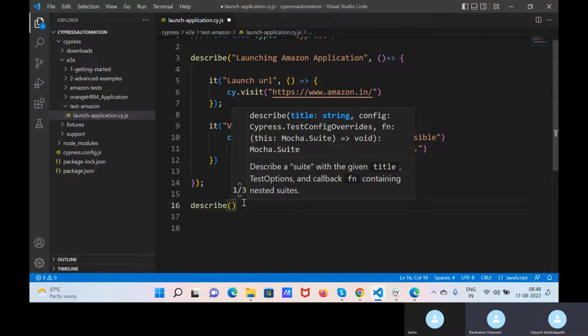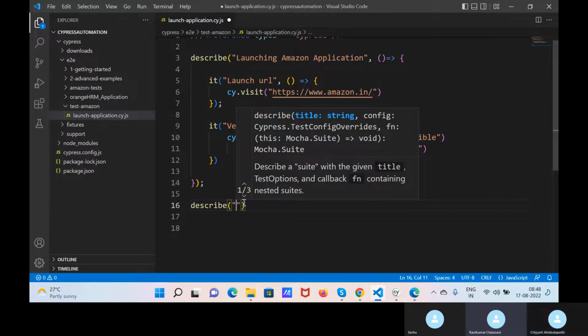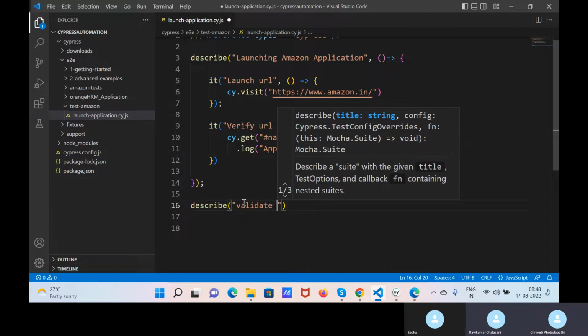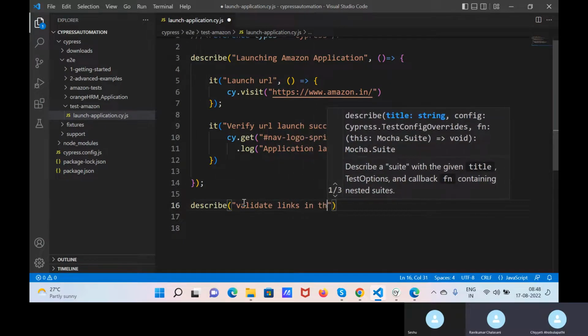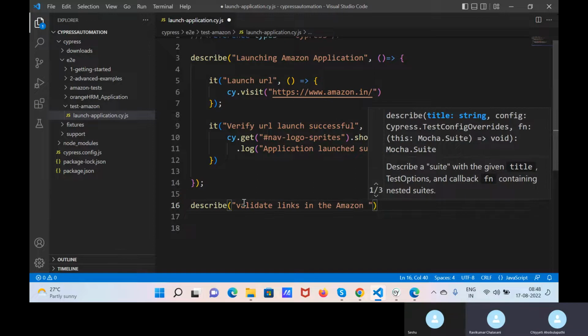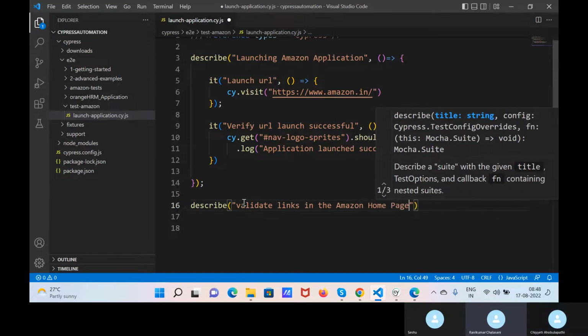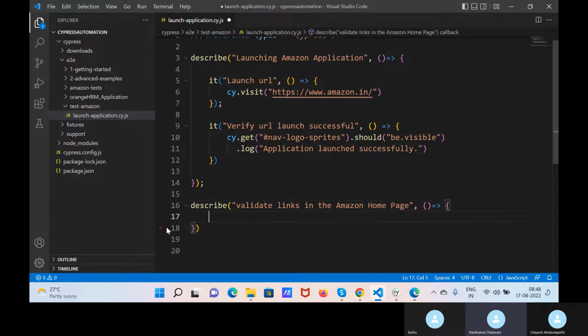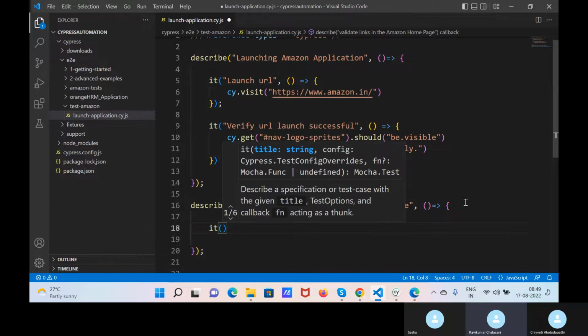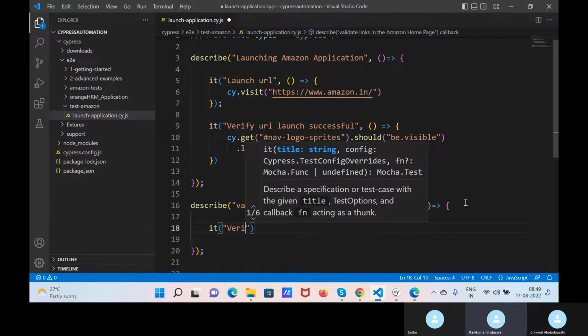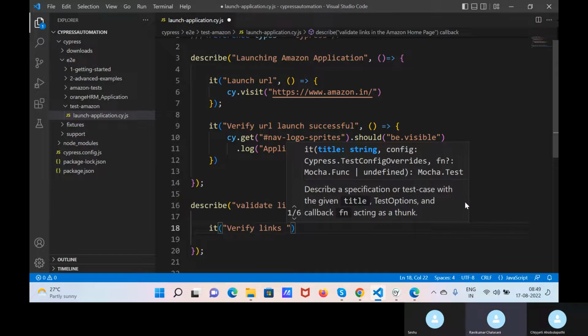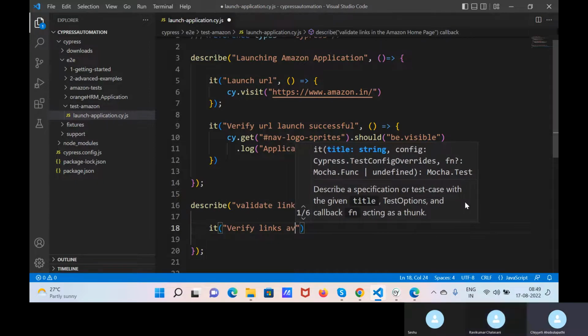So describe, my test case is validate links in the Amazon homepage. Then an it block. First one, verify links available.